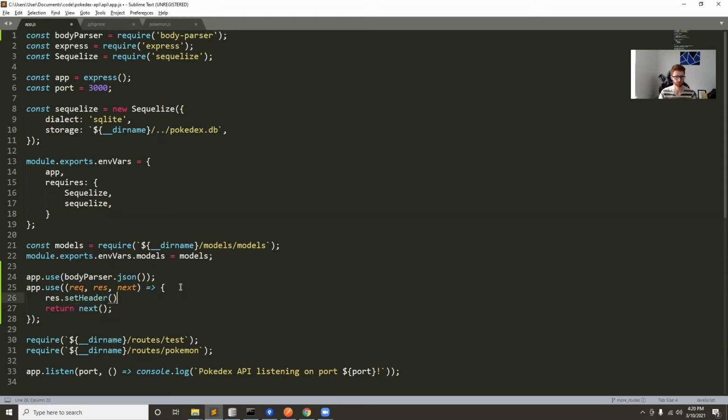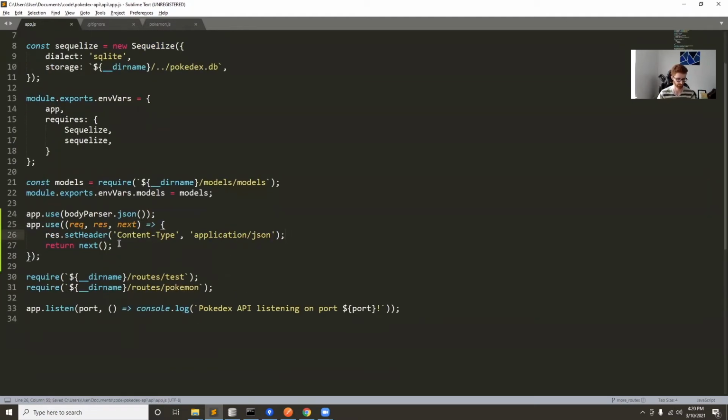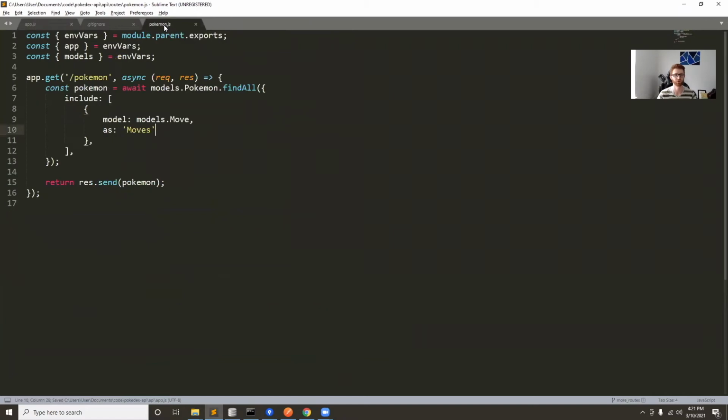So just before that return next, let's do res.setHeader. So we're setting the header on the response. We're setting the content type to application/json, and yes, that'll parse the response as JSON. Okay, so now we're ready to get started creating our new endpoints.